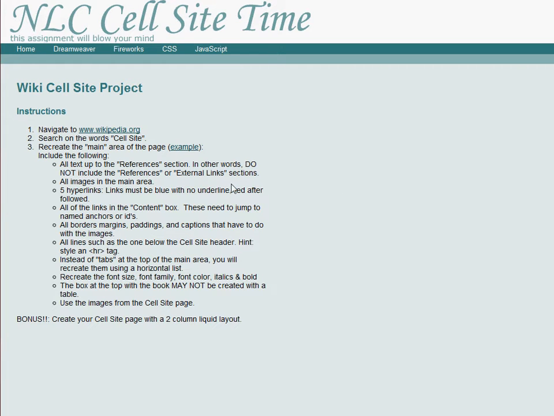Hi class, this is an online evaluation of the Wiki CellSite project. So here are the instructions. I'm going to get right to this. In the instructions, all text up to the references section should have been completed.